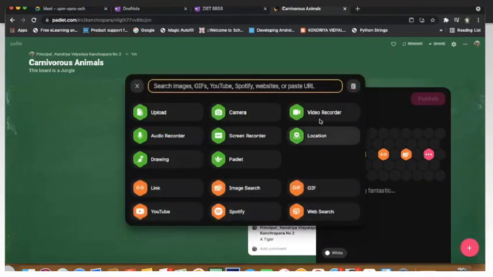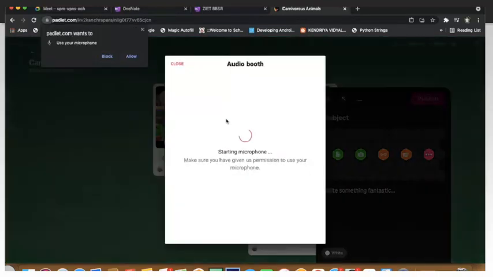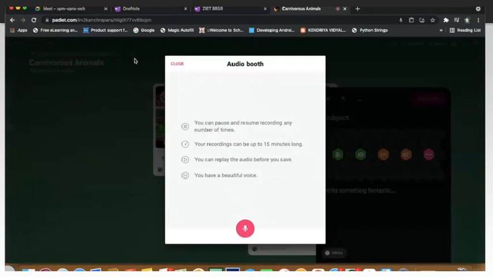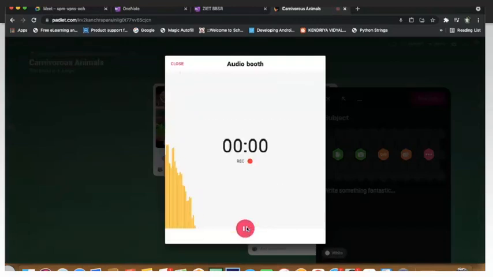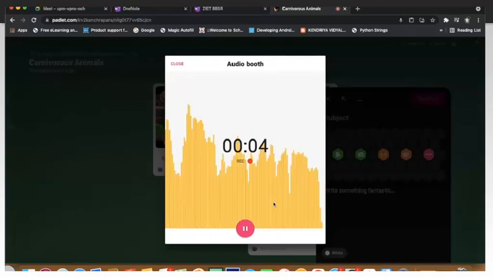So there are a lot of other things. You can add locations, video recorder, camera, screen recorder, audio recorder. You can record your audio. Let me record my audio. It is asking to use your microphone. You have to allow the microphone. So allow your microphone and then you can just start recording. So I am recording this one for you students.